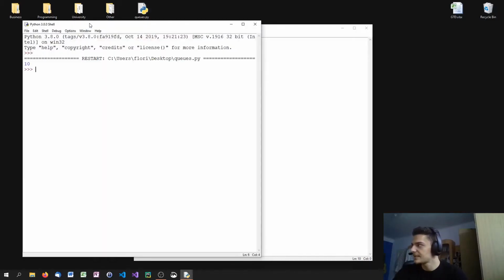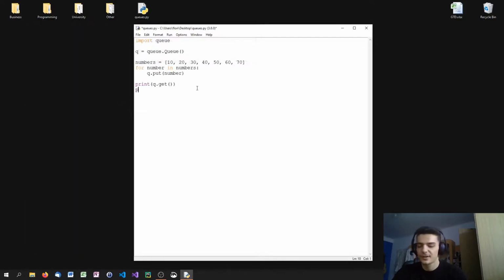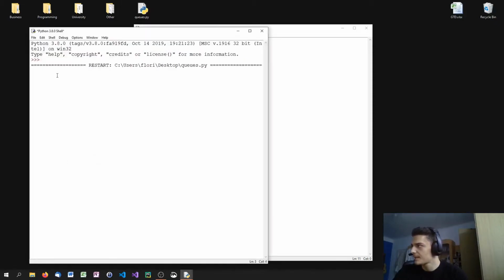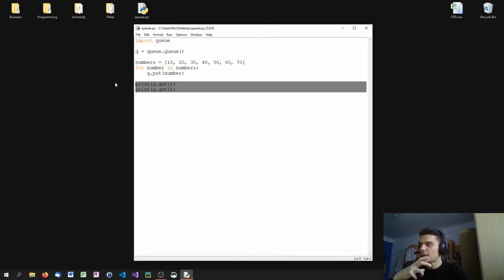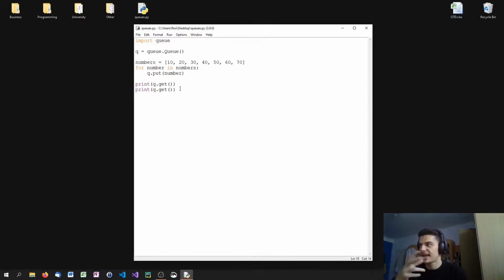So basically, this would print 10 because it's the next element. And if I do it again, this would print 10 and 20, as you can see, because we're always getting the next element. And this is very useful when we have multiple threads, as I said, because now it does not matter.